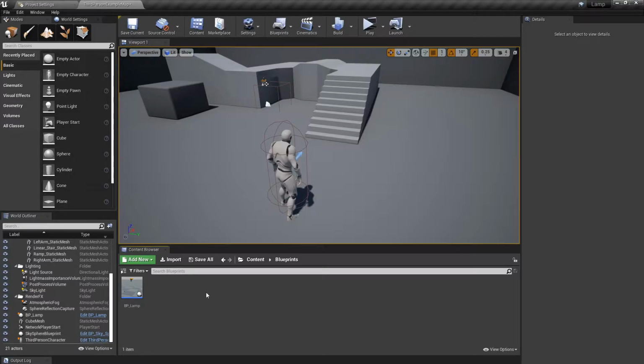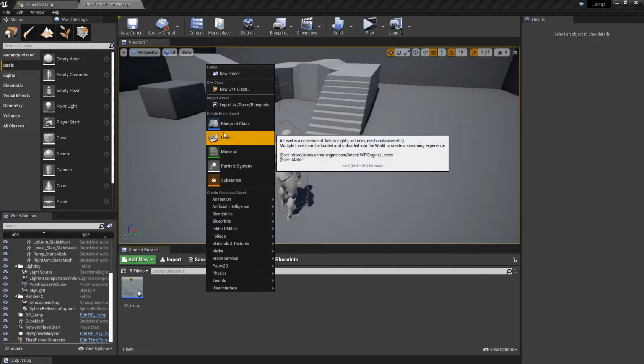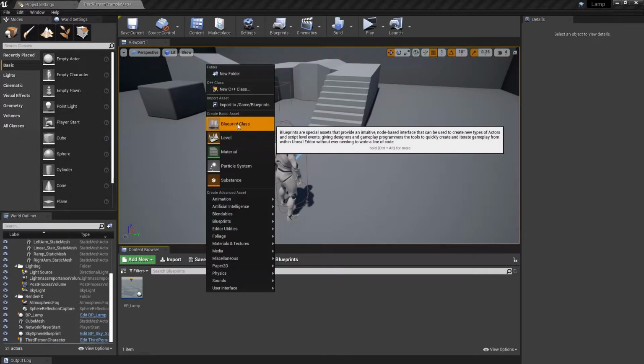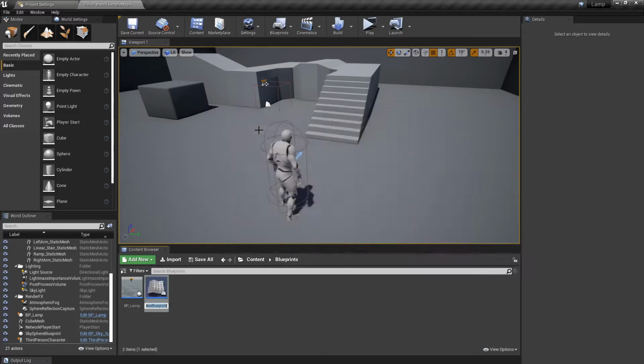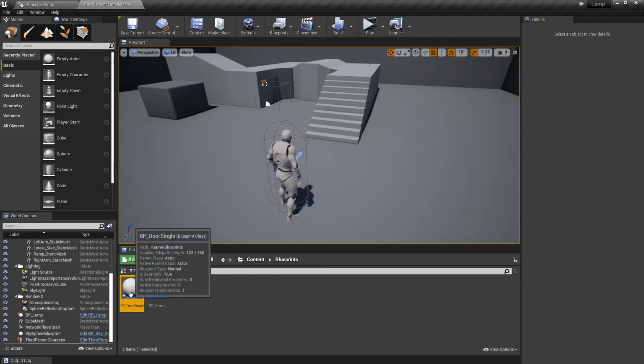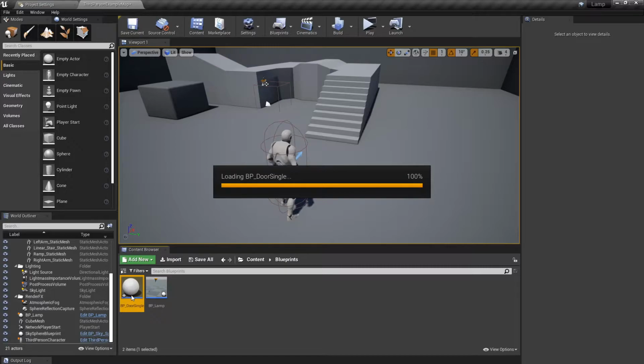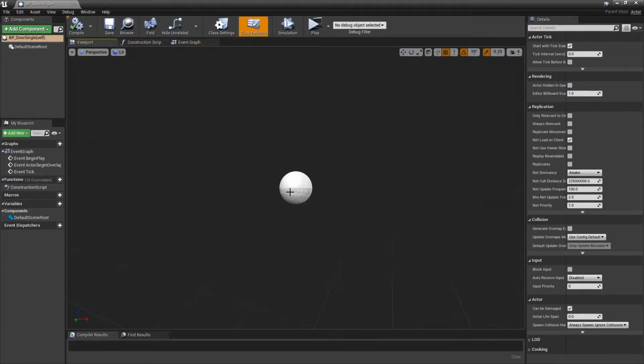So in your blueprints folder, right click, new blueprint class, and we want to click actor, and we want to name this BP_door. I'll just call it door single. That'll do. Right. Double click that to open up the blueprint editor. We have nothing but the default scene root.